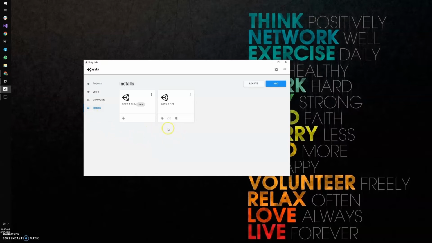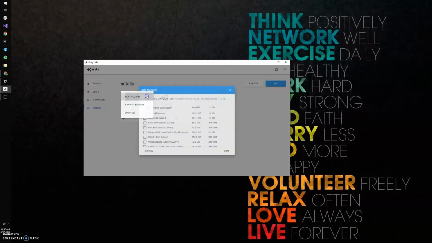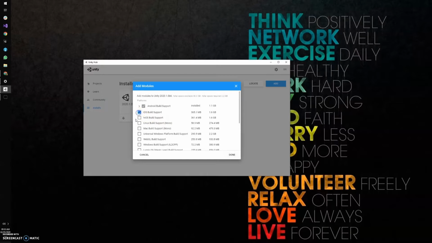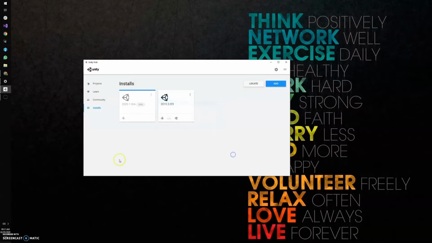If you want to add any more platforms into Unity, you can do it by clicking this and clicking add module. Then you can choose any platform, whatever you want. I want to go with just Android now. And then let's create a new project now.